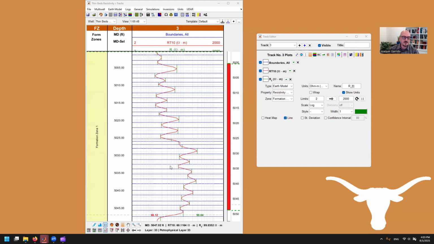The exercise I'm showing is going to show you how to work with thin beds or relatively thin beds, not laminations, just thin beds. That's why I want to make that clear. And the exercise that you have is going to help you work with invasion. So those are two of the most common corrections that you would want to do with UTEP wells.